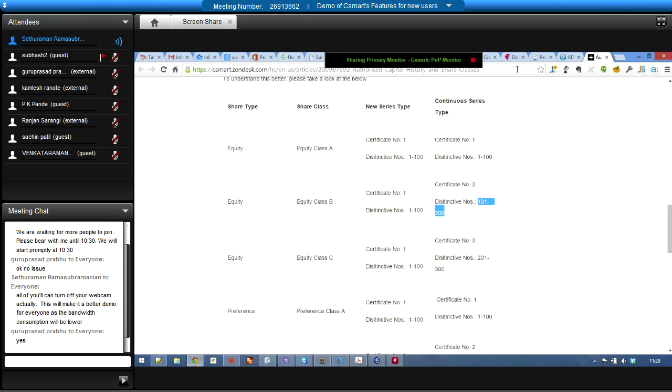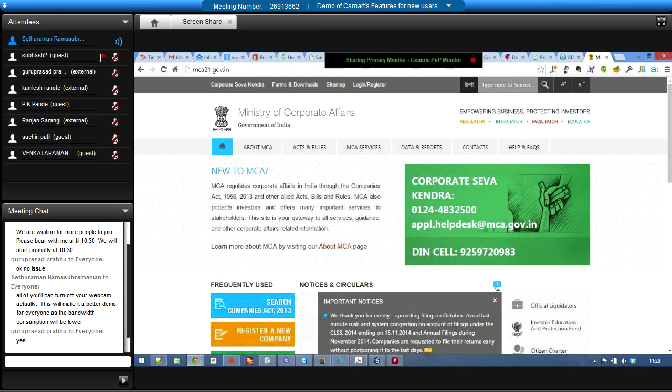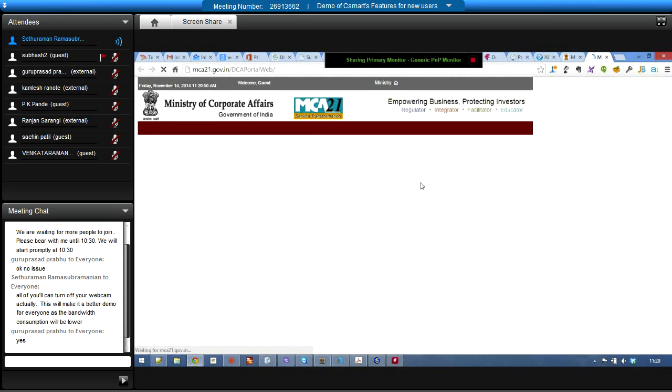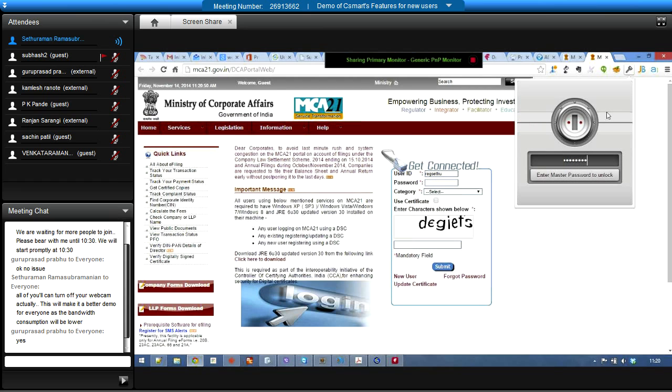So how do you do that? Go to MCA21. MCA21 doesn't have a facility for us to easily import it without you having to log in or anything. It doesn't give us easy APIs to call. So you'll have to log in. Just give me a minute here.